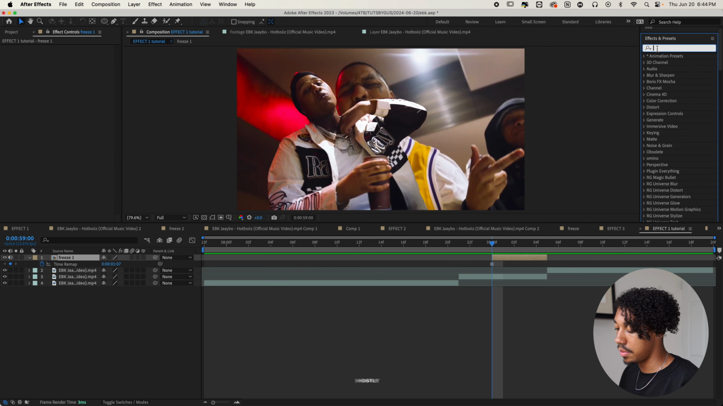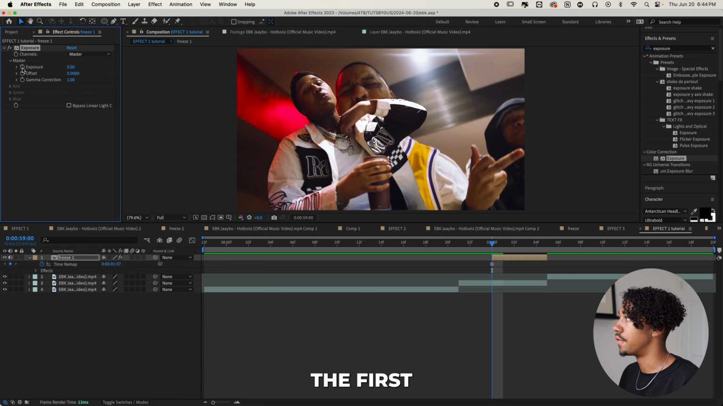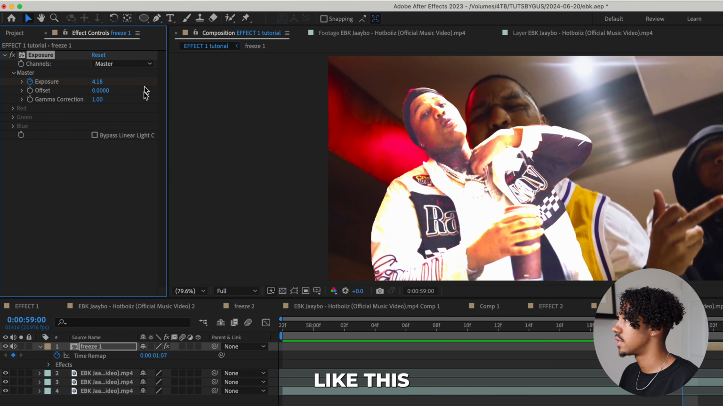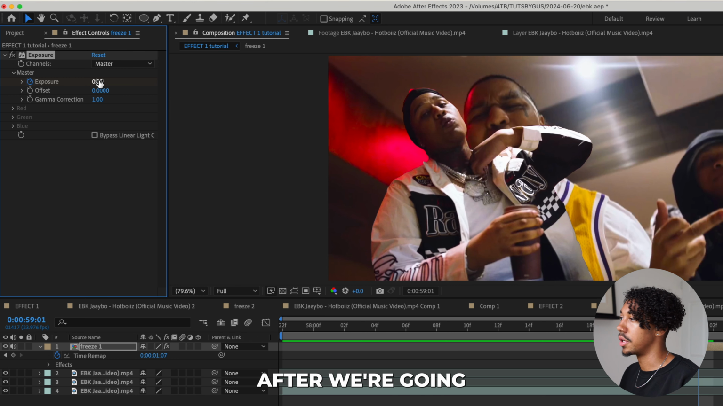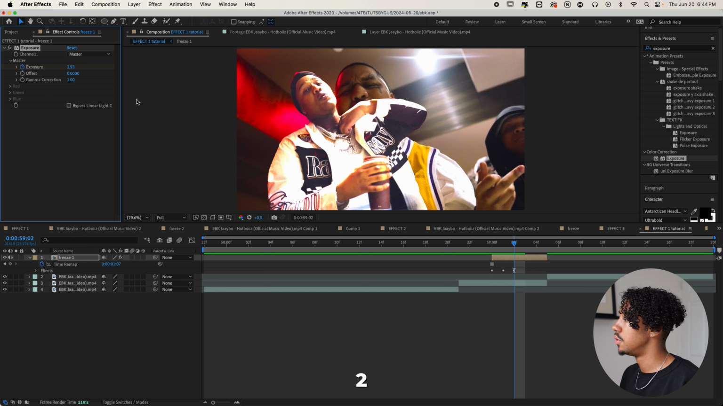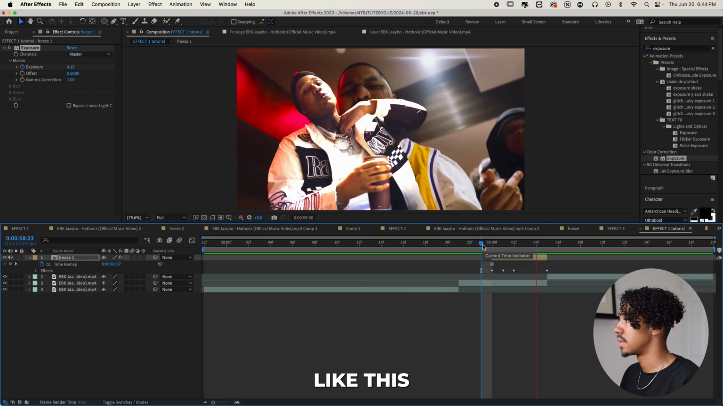Now we're going to animate it mostly by making it flash. So we're going to apply the exposure effect. We're going to add the first keyframe in the beginning and scale this to something like 4. Then the frame after, we're going to make it 0. The other one, 2. And then we're going to make it 0 at the end. We should get something like this.